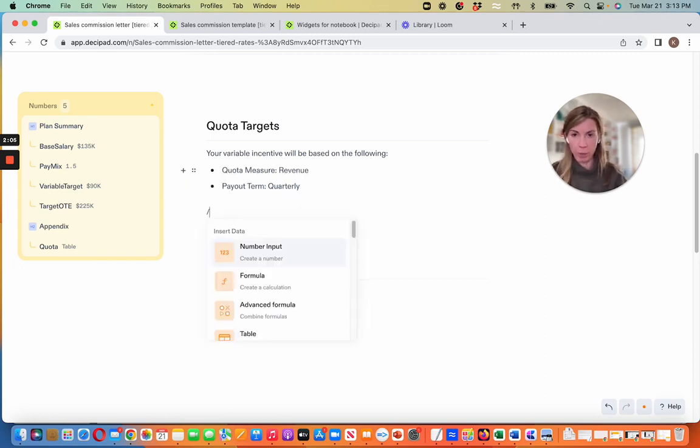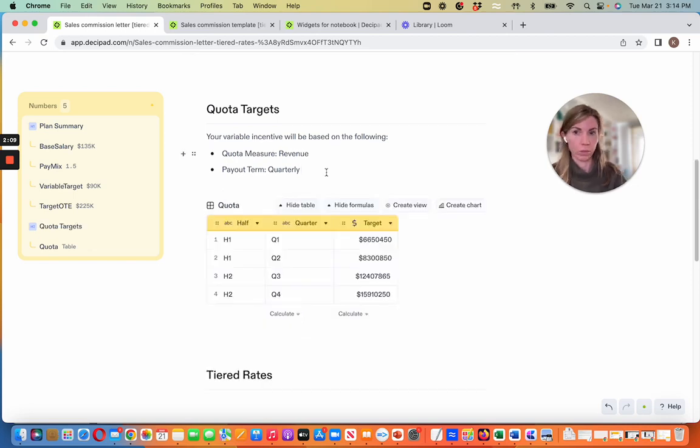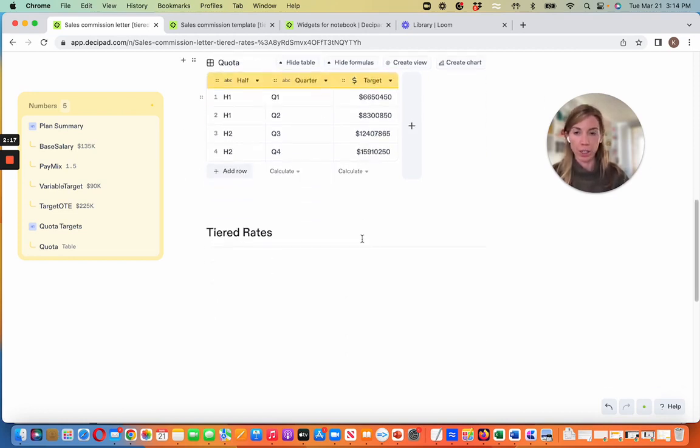I'm going to use a table to set this up. I've already populated my table, which is just specifying the quarter and the quota target for each quarter. The last thing I want to set up is my tiered rates, and this is really your payout curve. What do you want this individual to make before versus after they achieve their target?